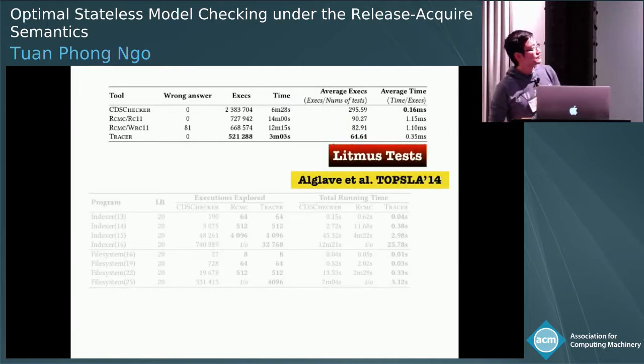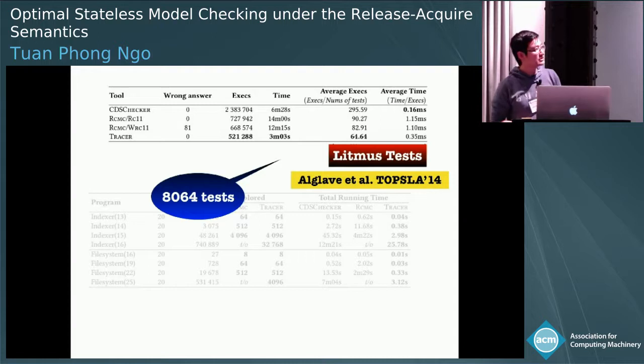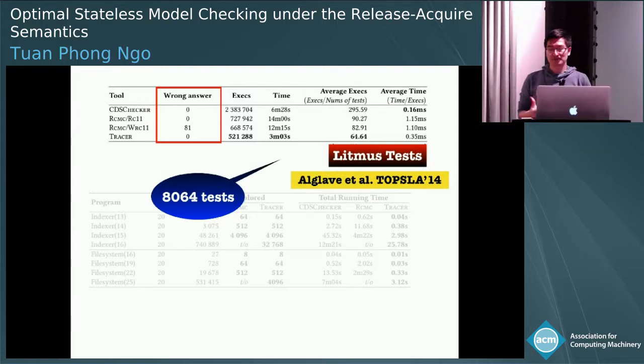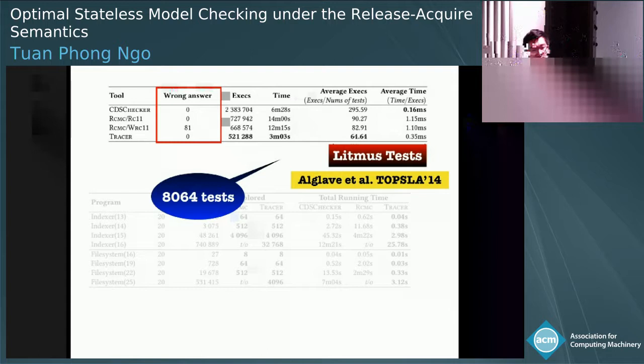Look at the first category of the benchmark. We have tested the three tools with 8,000 litmus tests. Litmus tests are small programs that you have seen before, and they can be used to validate the tools under the weak memory models. From the original litmus tests, we generate the corresponding programs under the RA semantic, and we can validate the tools under the RA semantic.